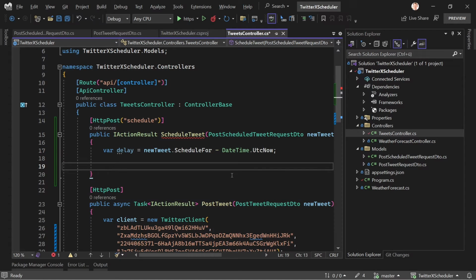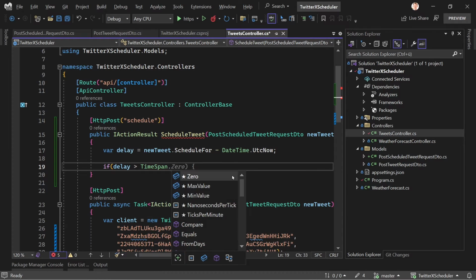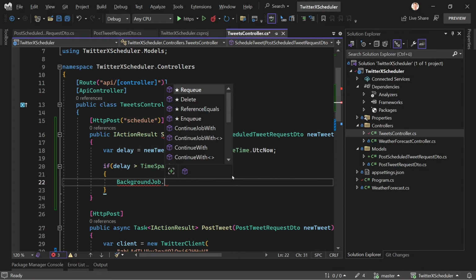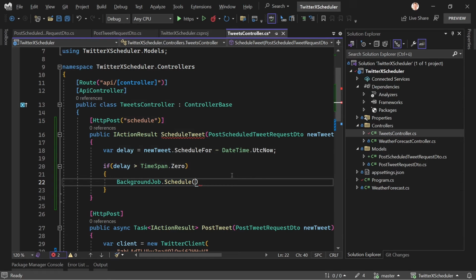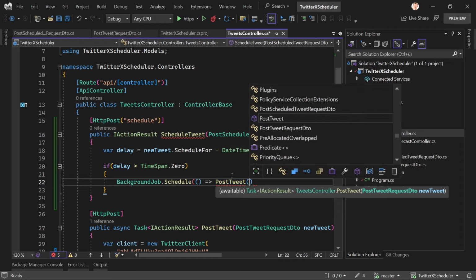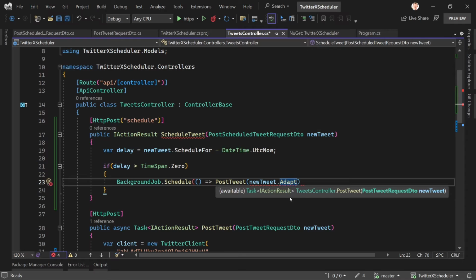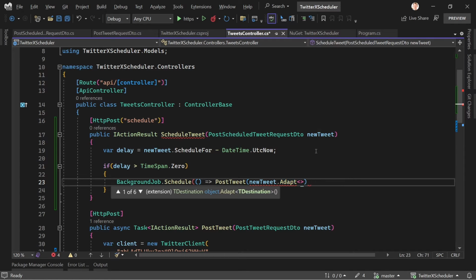And next we check if the delay is greater than 0, so if we actually provided a proper date and time value. So if delay is greater than TimeSpan zero, only then we say BackgroundJob and then Schedule. And then in the lambda expression, we say post tweet. This is the method we already got. New tweet. And now comes Mapster, where we use the beautiful Adapt method to map the DTOs.